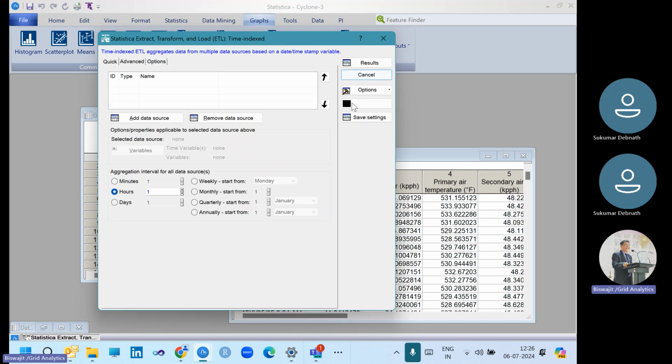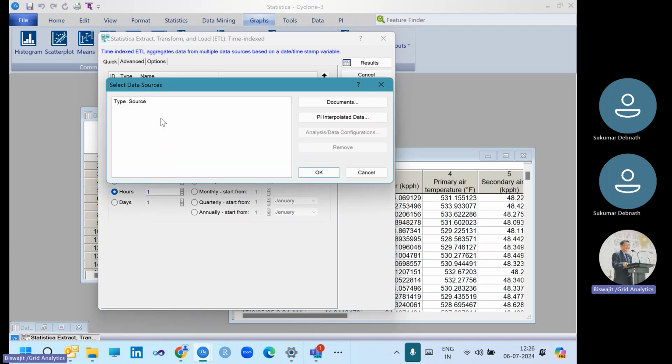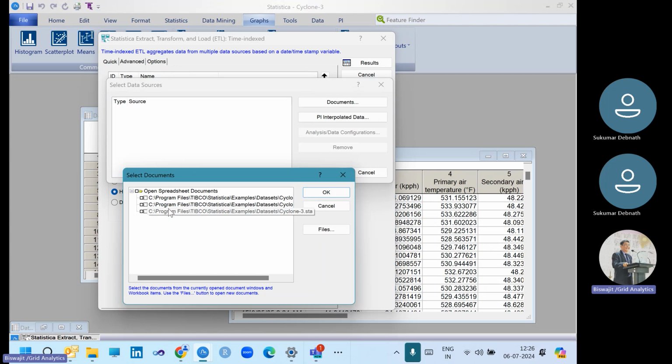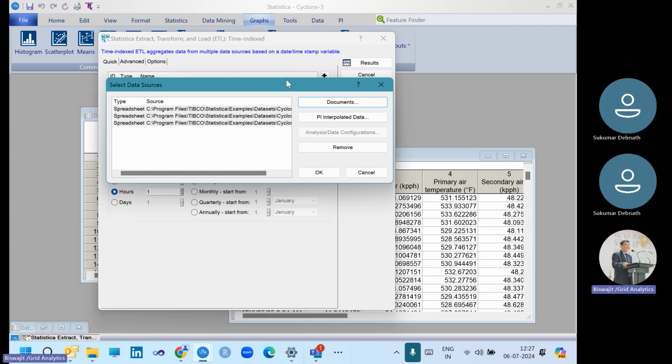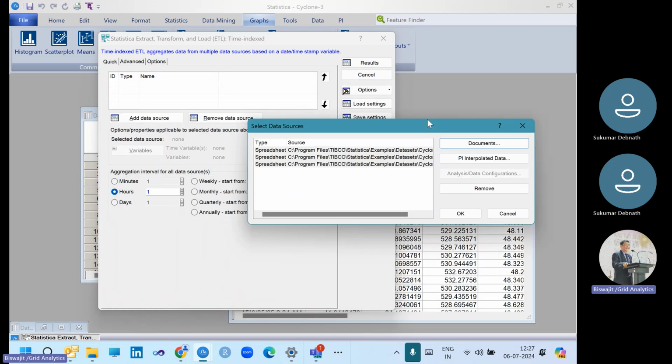You go to the ETL, you go to your add data source, you go to the documents. Since I have the 3 data files, the 3 data files have been listed, but you don't necessarily need to choose them in a sequence or choose all 3. If you click here on any of the data, it could be 3, it could be 10, all the data files get selected. You can bring these data in.